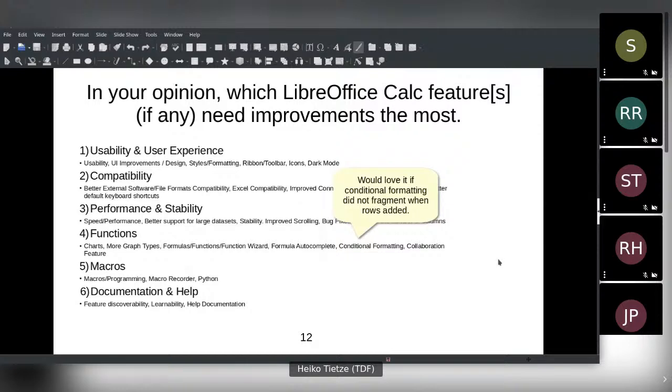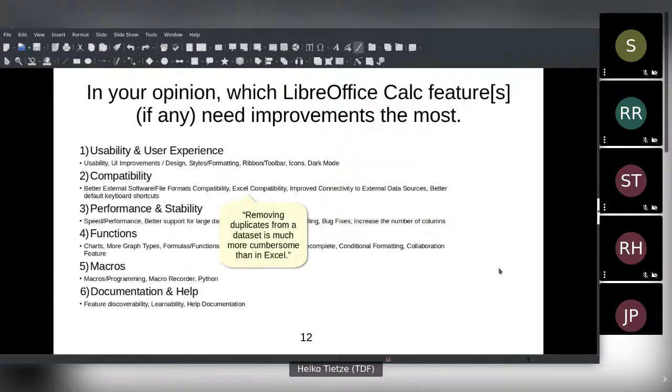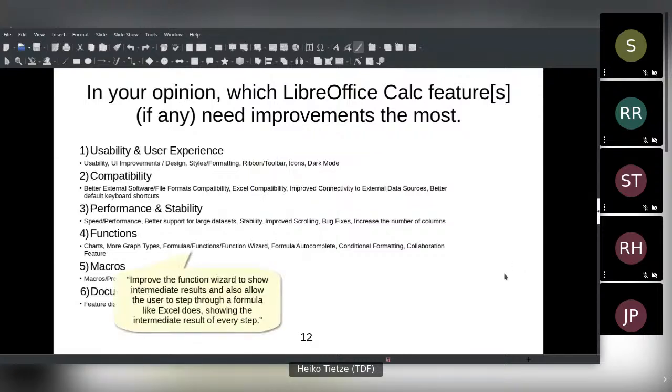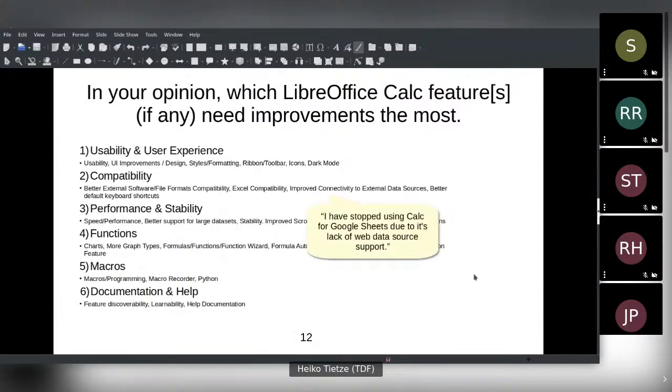Conditional formatting should not fragment when rows are added. And removing duplicates from a dataset is much more cumbersome than in Excel. Scrolling, provide an option to. So improved function wizard. Going a little bit faster, it's perhaps better when I speak.